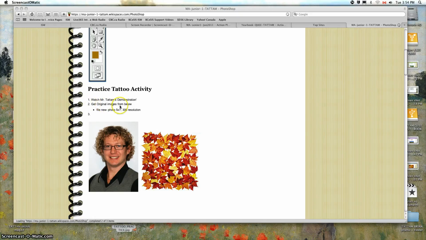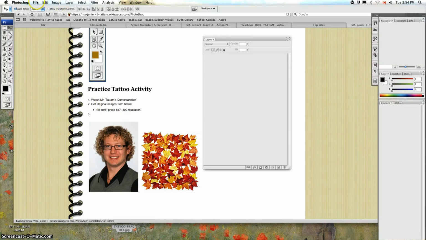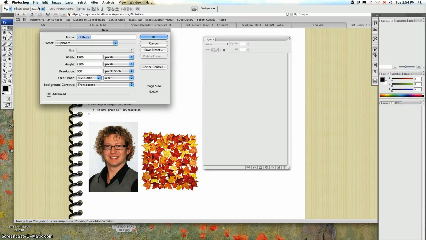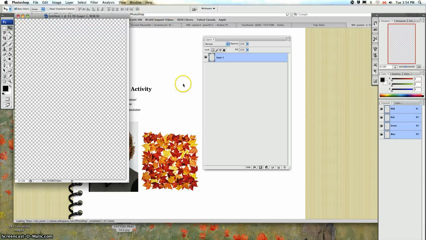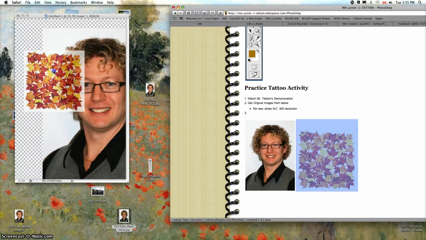You're going to get these original images from below, and you're going to open up Photoshop and a brand new document. File, New. Go to Photo Sizes, please. Portrait 5x7, 300 resolution. Portrait 5x7. Transparent background. Move your internet window over, and you can drag these two images right into the document.